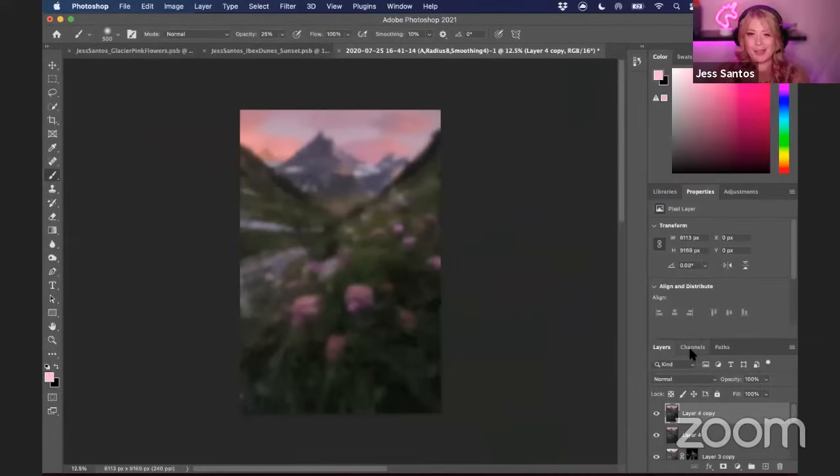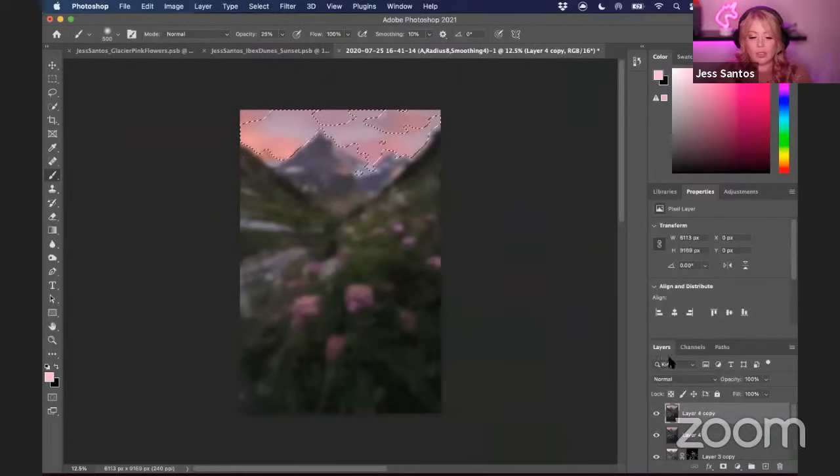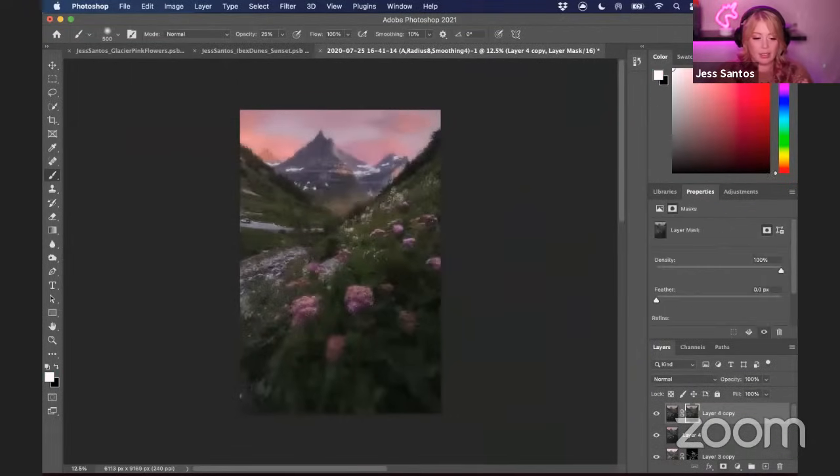Then I'm going to hop back over to my channels again because we're going to use a luminosity mask to find our highlights. In this case, we don't need to be as specific as we did with the dodge layer. All we need to do here is Command click the RGB layer. What this does is select anything 50% gray or brighter in tonal value as a selection. So in this case, you can see the sky mostly. So I'm going to jump back to these layers, and I'm going to apply that as a mask.